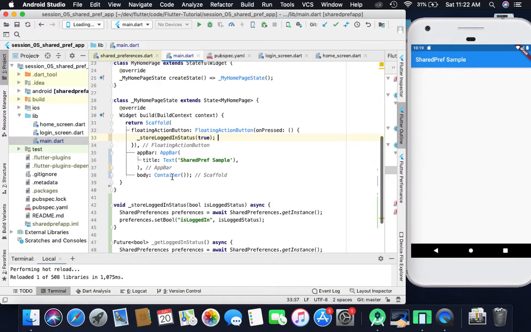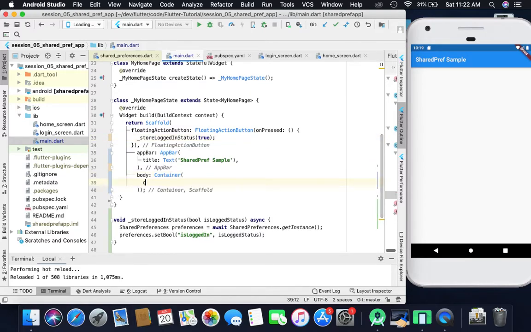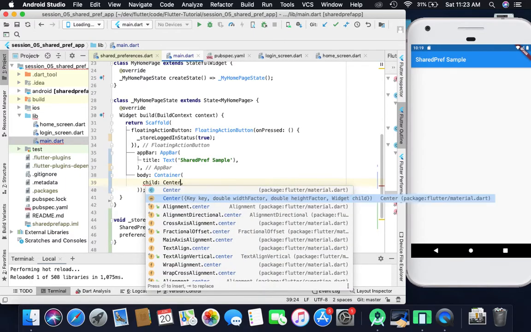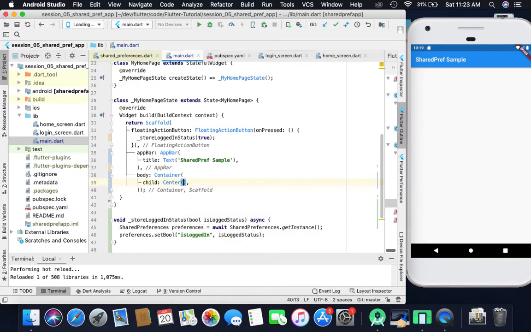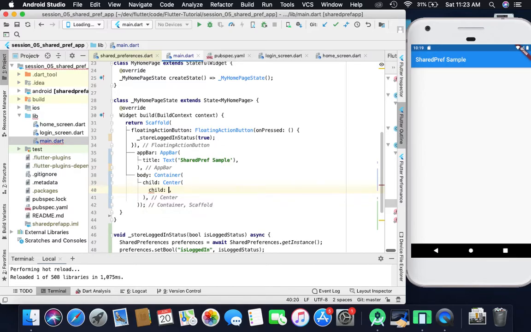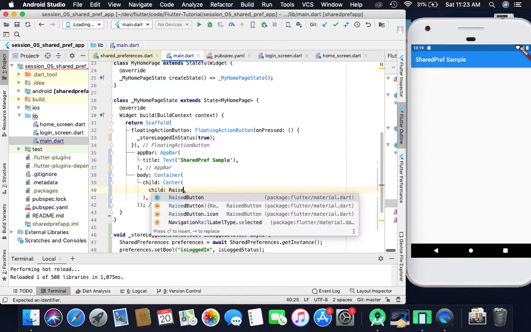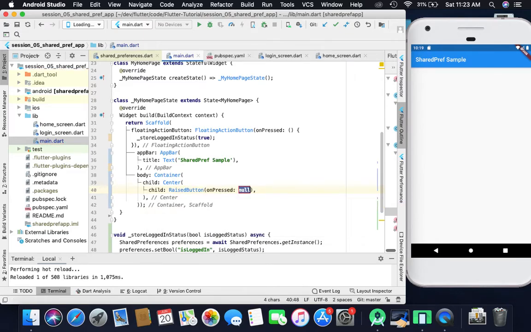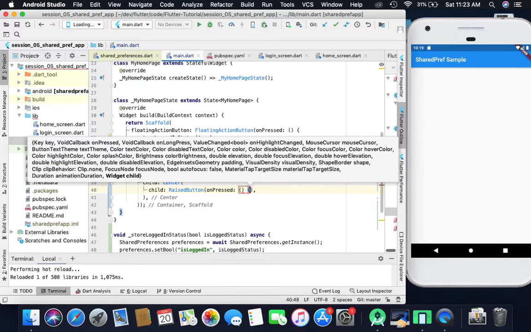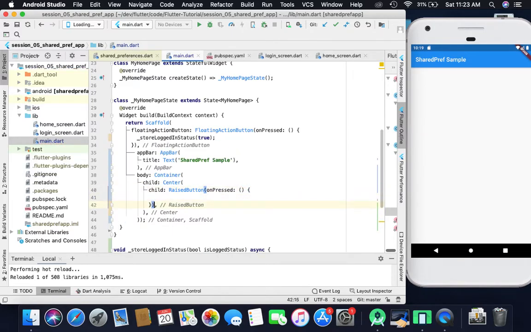and here in the container side we are having one child, which is center, and inside center we are having one child which is called the raised button. So based on the shared preference value, while clicking on the raised button, we will decide whether we have to go to the home screen or the logged in screen. So again here we are having one onPressed function. So here we will call that method.